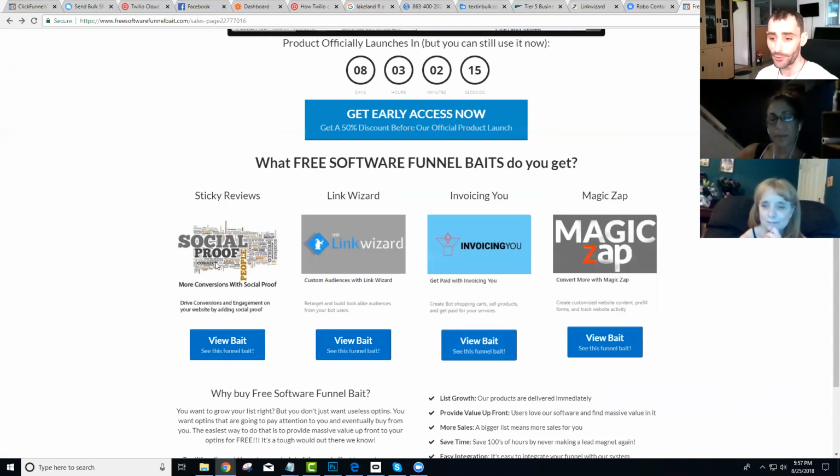Nowhere, if you go to Link Wizard or Magic Zap or Invoicing You, nowhere can you go there and get a free account. How can you get a free account? A Tier 5 community member who has access to this product can create their own lead magnets, can create their own funnels, and they can give away free accounts. Nowhere else will anybody know, oh, you can just come over here and get free accounts from Magic Zap or free accounts for this social proof. The only way that they exist is Tier 5 community members like me. They go create their own little landing pages to capture leads, and then they can drive people there and give them away. The rest of the world is going to see the software and they're going to buy it.